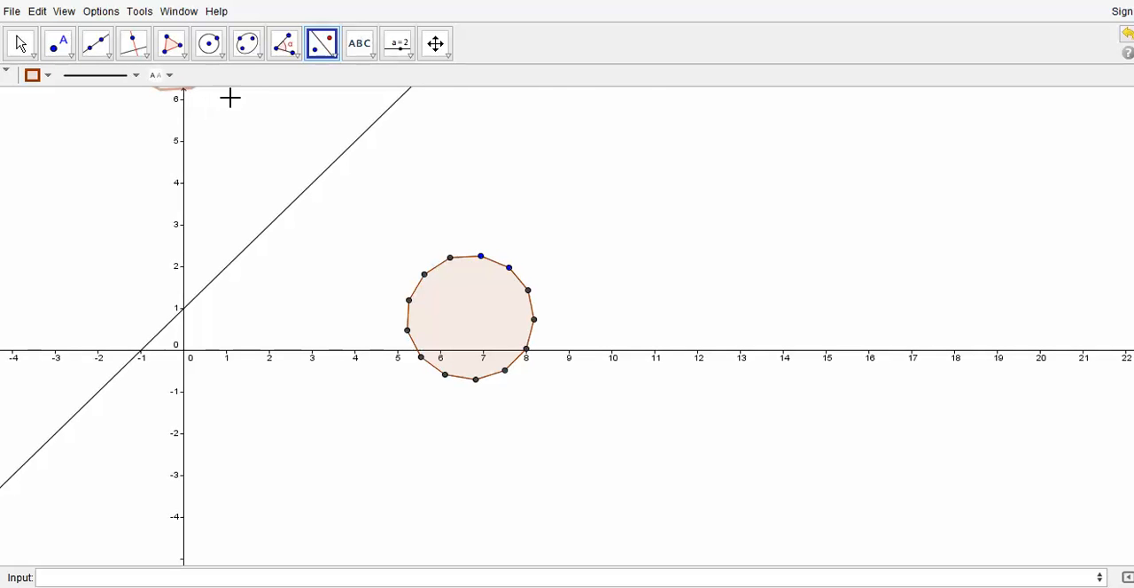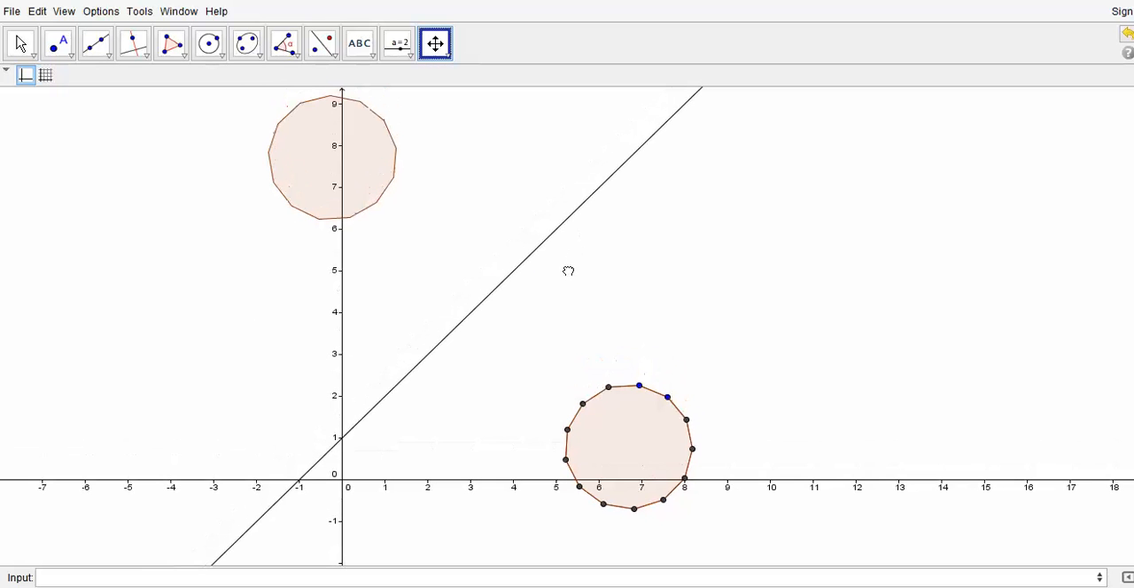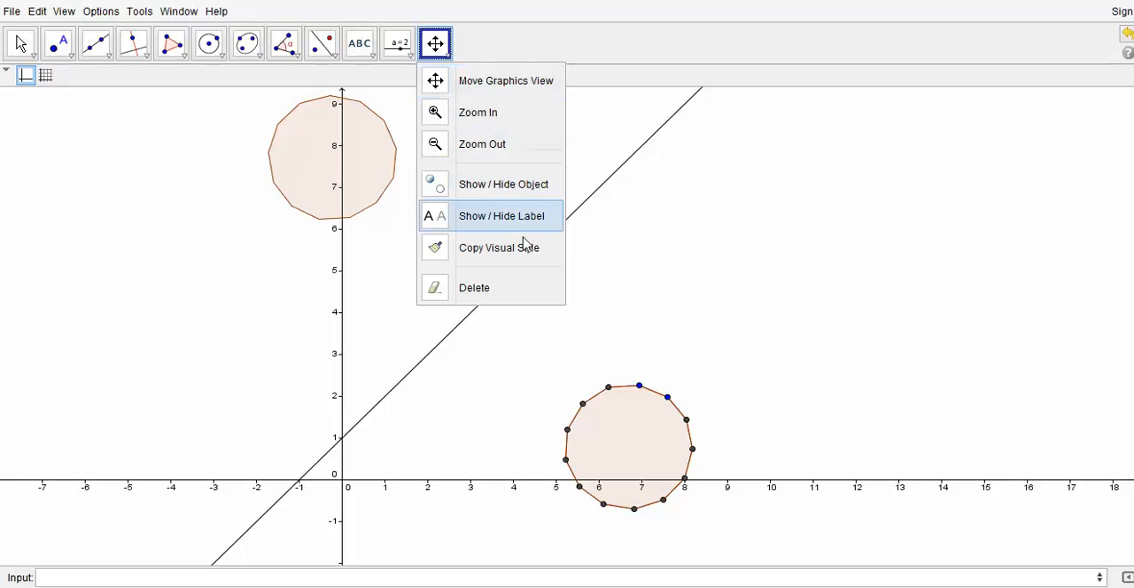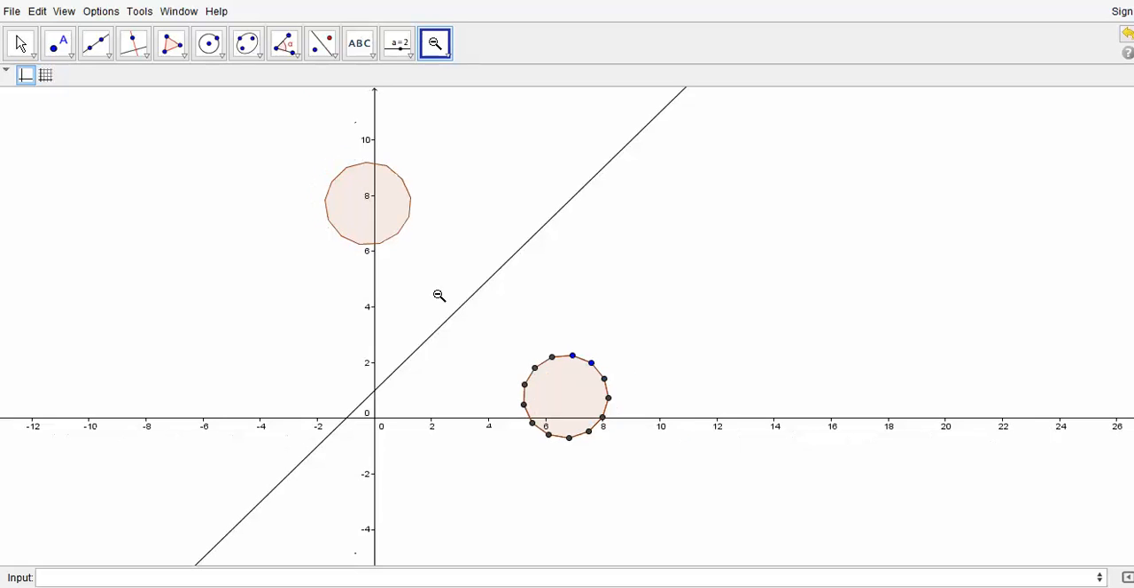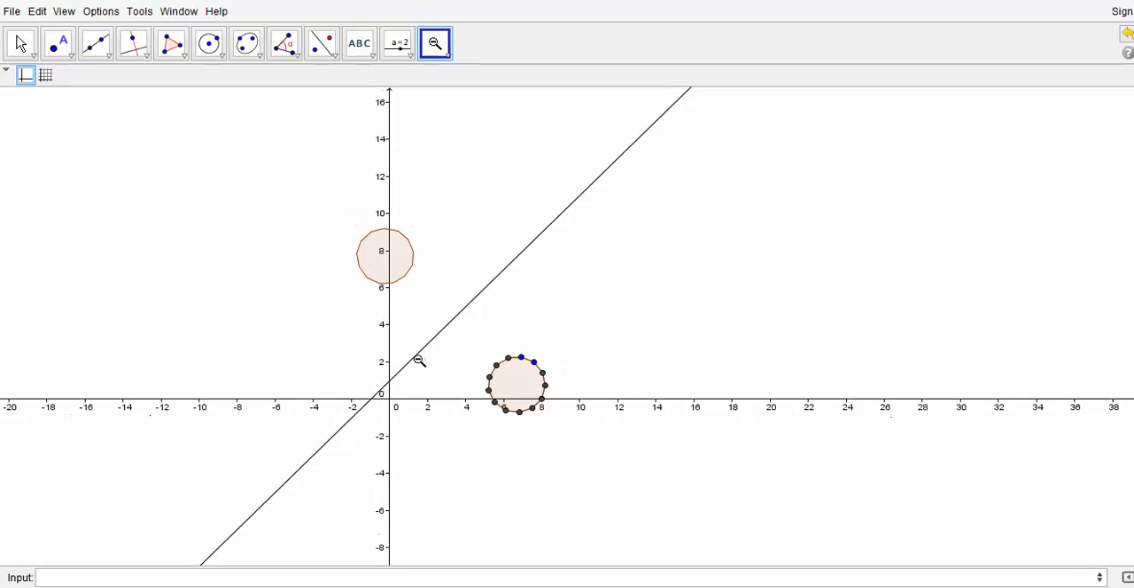It's a bit out of view, but if I go here and click on the four-headed arrow, I can drag the view. And if I click on the down arrow next to the four-headed arrow, I can zoom in and zoom out. So this box changes your view, your perspective on what you're doing. So I'm going to zoom out just so we can get a bit better view on that. There we go, and I click each time I want to zoom out. Great.